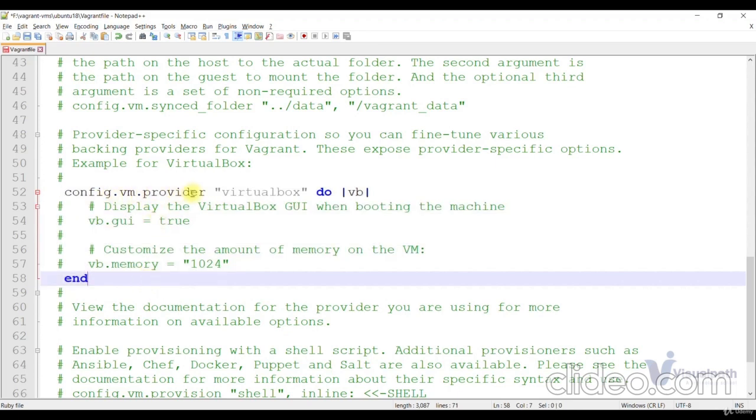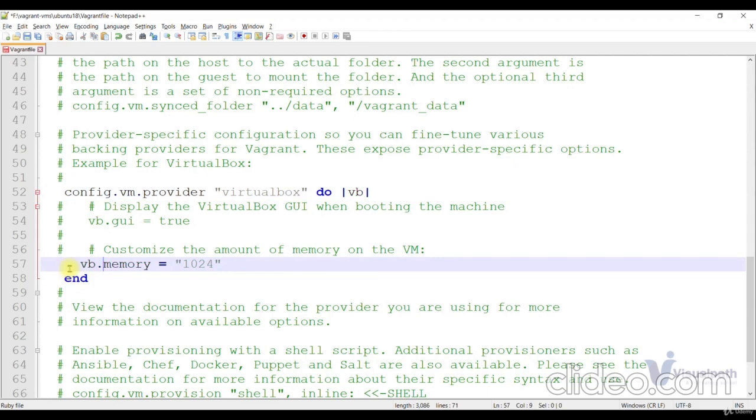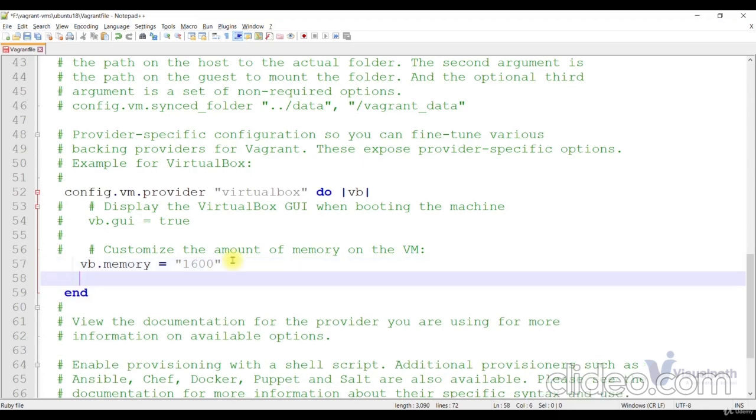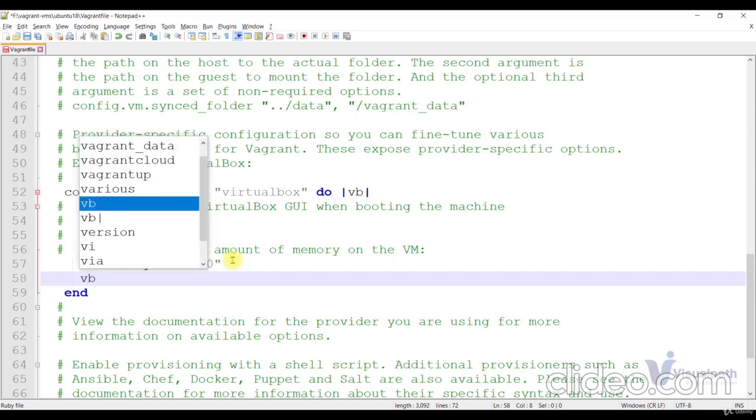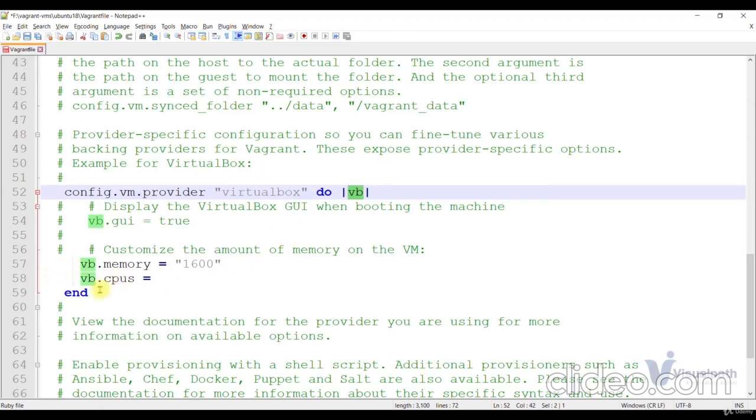For config.vm.provider, virtualbox do VB. And then all the settings inside that will be like this: vb.memory, and you can have vb.cpus. So I'll uncomment this vb.memory. And I would like to give around 1.5 GB of RAM. So let's say 1600 MB. So it's in MB. Likewise, if you want to give some CPU size, you can say vb.cpus, number of CPUs. Right, so we have VB over here. So all the settings will be like that: vb.memory, vb.cpus.